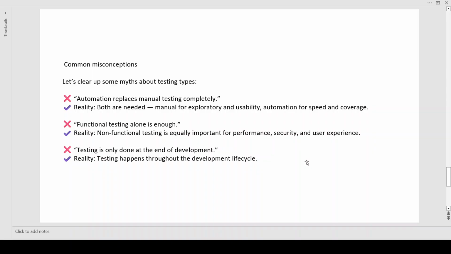So to wrap up, there are many types of testing, but they all aim for one thing: quality software. Manual and automation testing complement each other. Functional testing checks what the system does, while non-functional testing checks how well it does it. Understanding when to apply each type is a key skill for every QA professional.